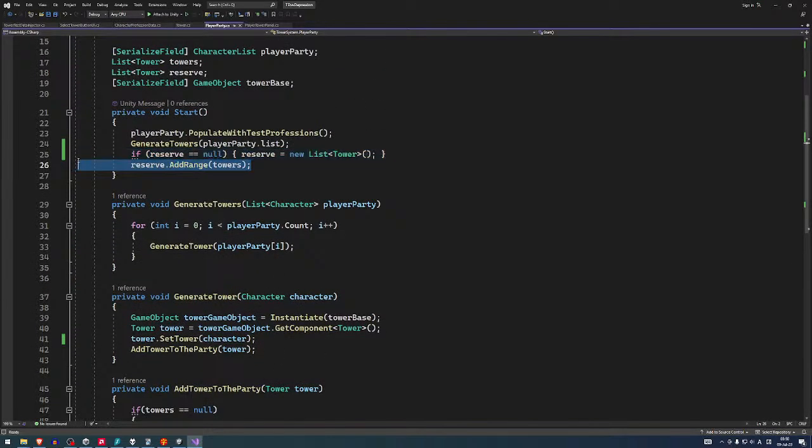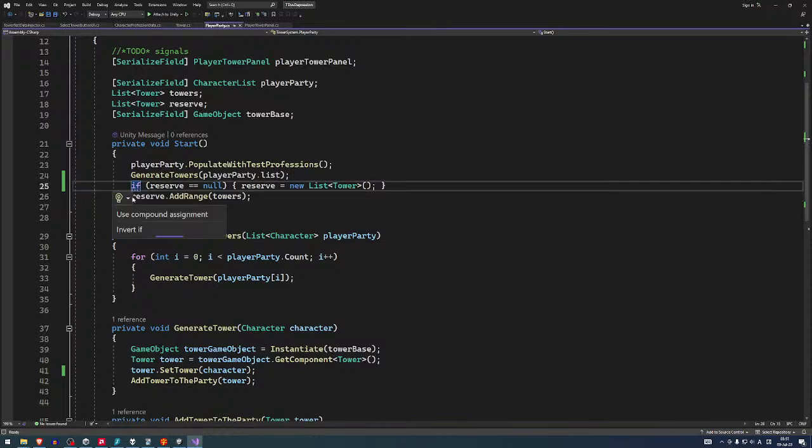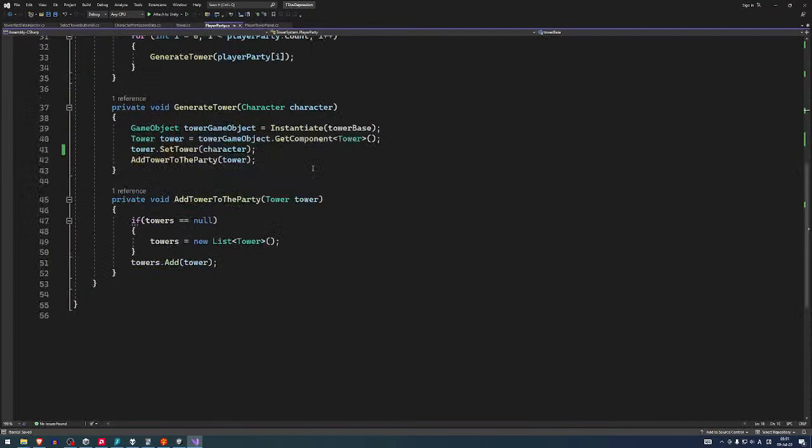Do we even need reserve? Okay. Do we even need reserve? Let's remove reserve for now.